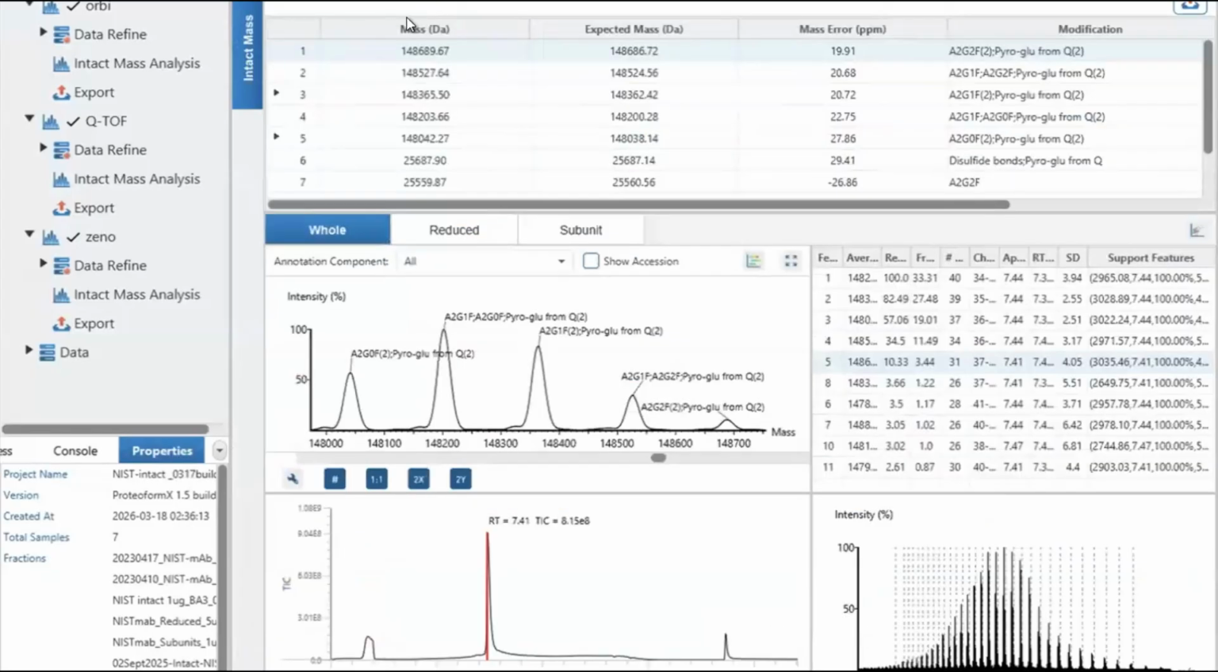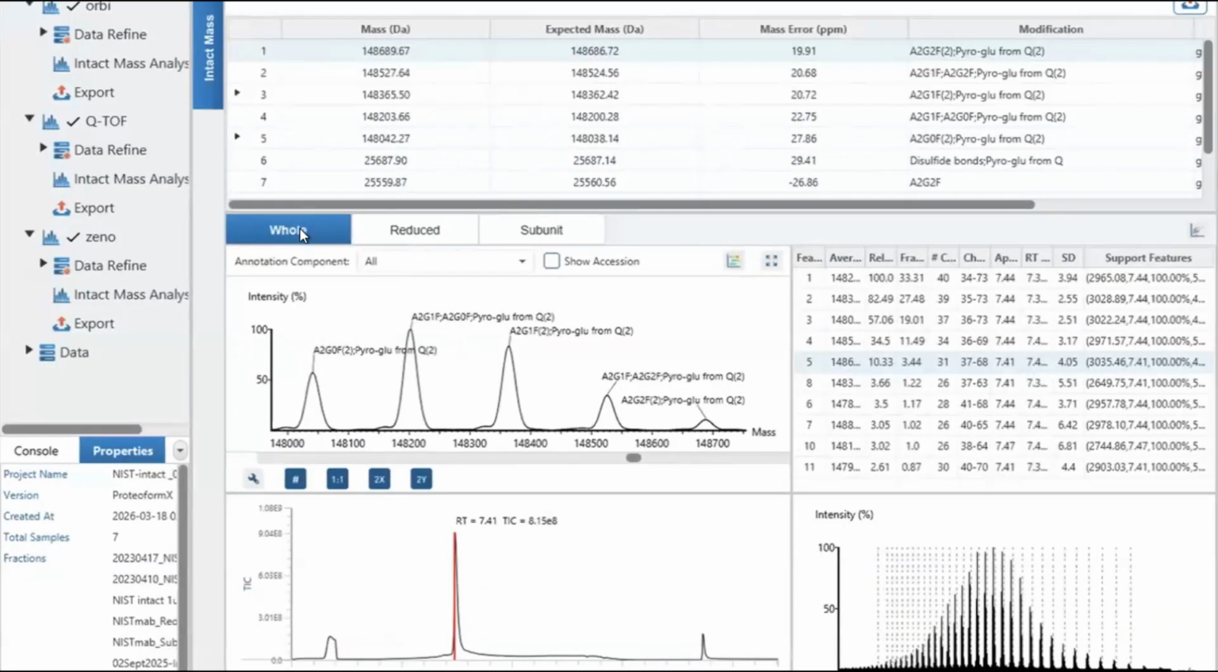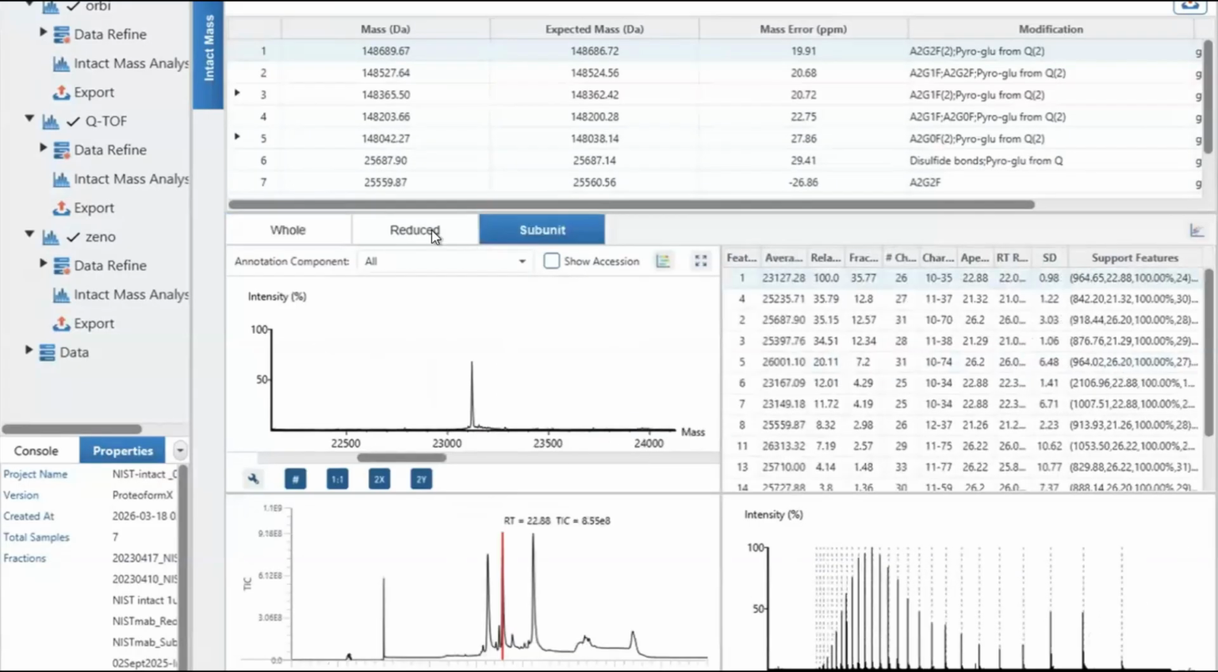Okay, here is an example for the intact mass. In this data set we have the whole antibody, the reduced antibody, and the subunit. So in here, you can select the annotation components, like glycans, disulfide bonds, or some modifications involved in this analysis.